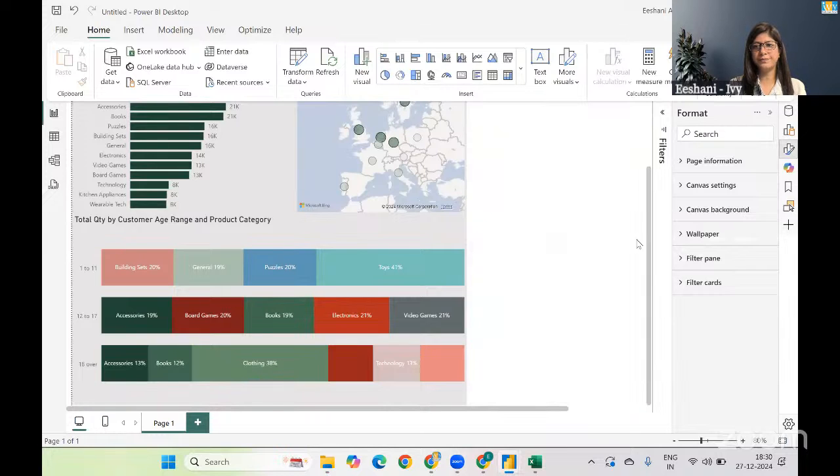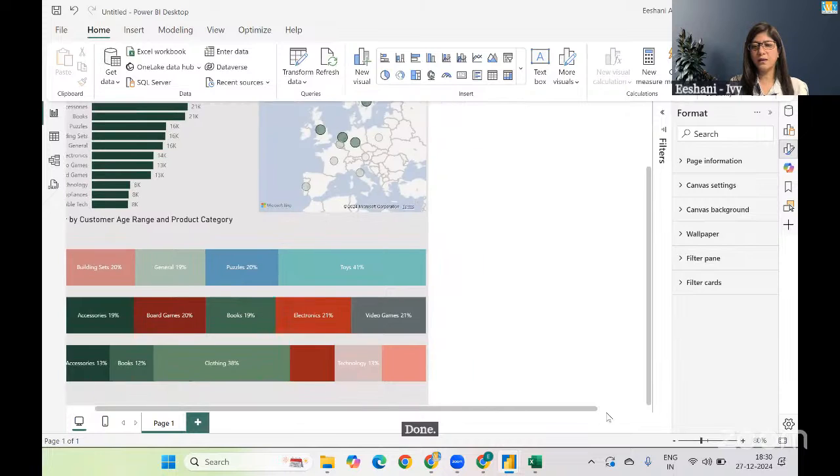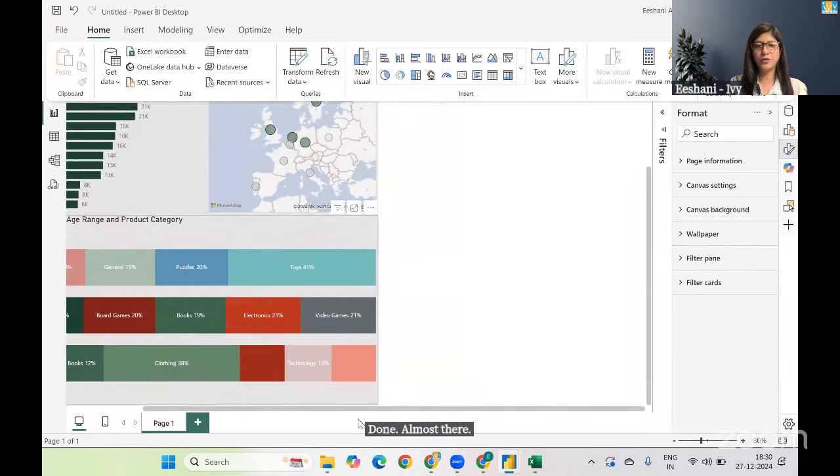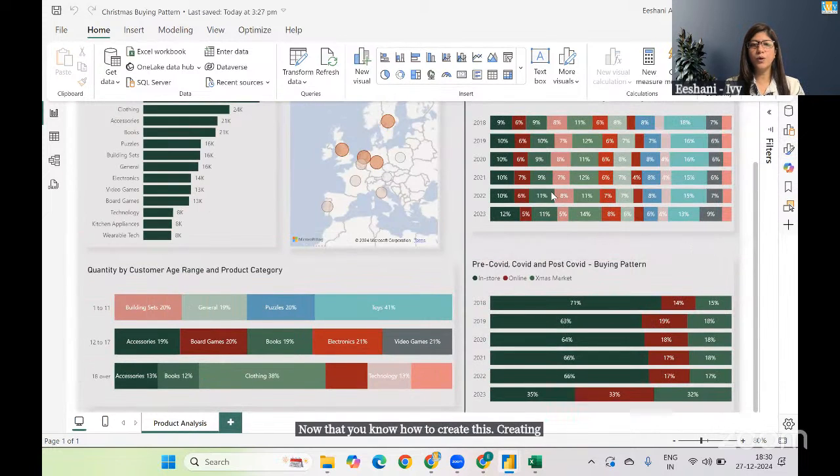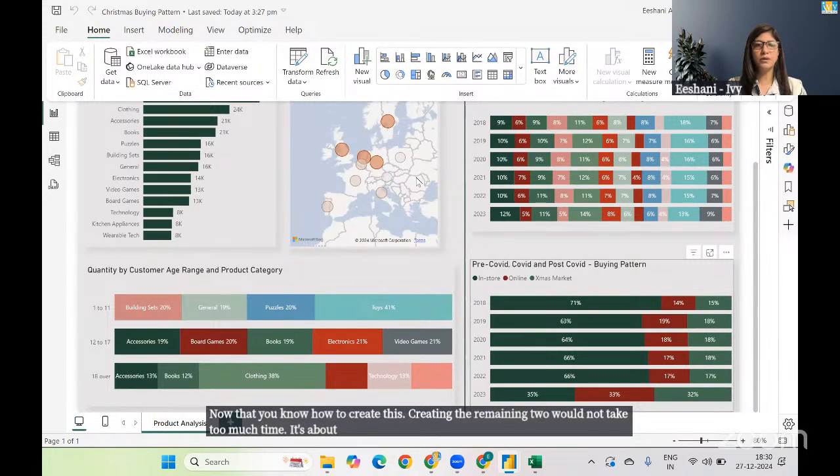Done? Almost there. Now that you know how to create this, creating the remaining two would not take too much time. It's about, yes, you have a doubt.